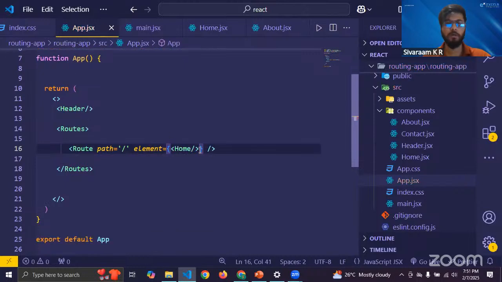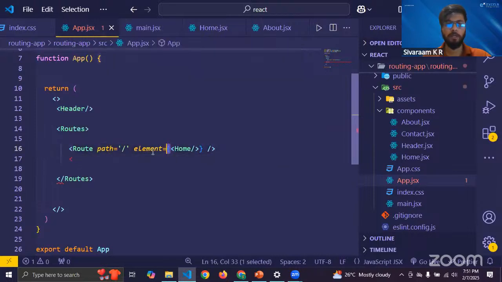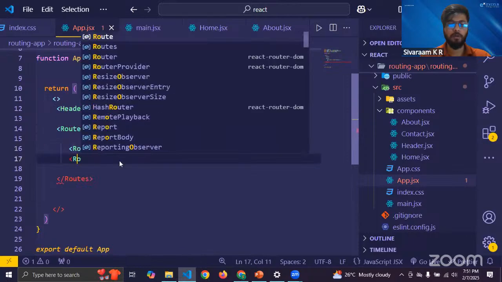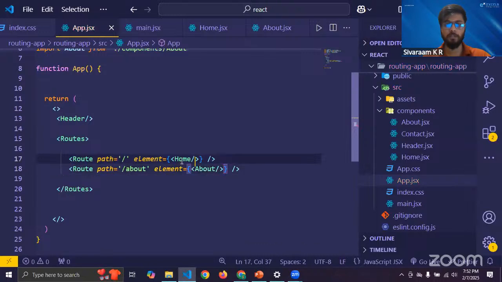Similarly, I'll create another path. For every path and element, you need to create a different Route, and then this Route should be wrapped inside Routes. Don't get confused by Route and Routes. Routes acts as a wrapper, Route is an individual component. So here I'll create a Route, which is a self-closing component. Here path is slash about, and the element is my About component. You need to call your component here. This is the syntax. You can't just type home here; you need to call that component.